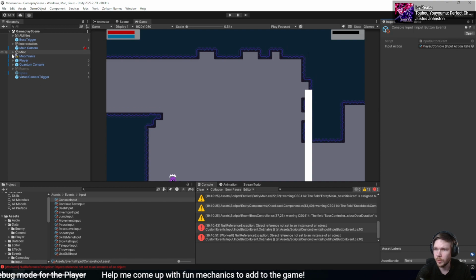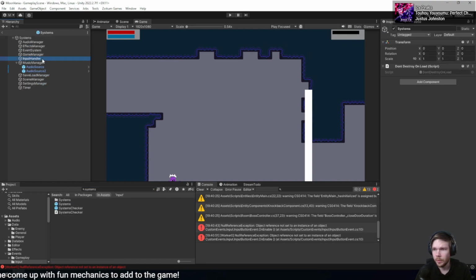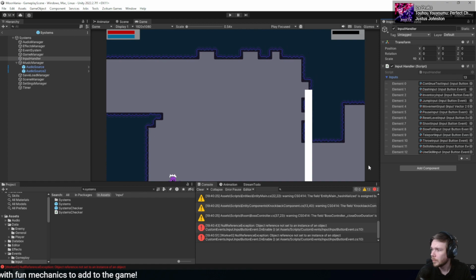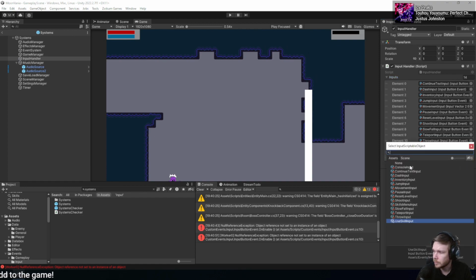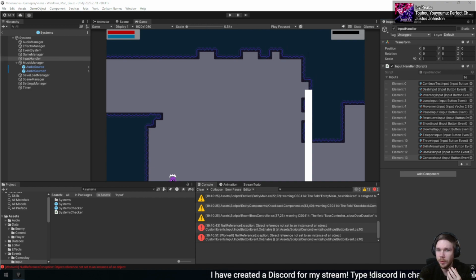I also need to go into my system's prefab and add it right here. Console input. There we go. I should probably load all of these from when starting the game. Okay, so now I haven't done anything really.